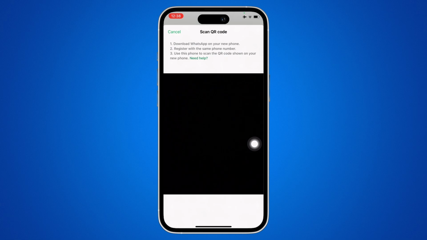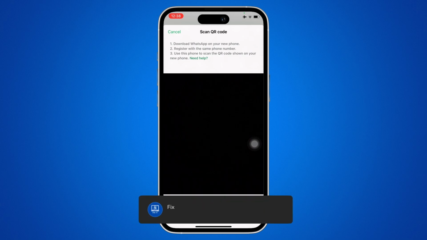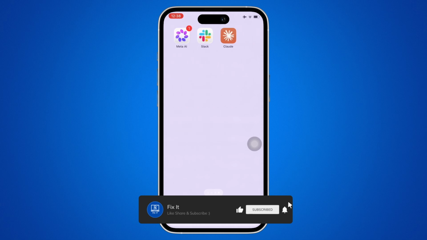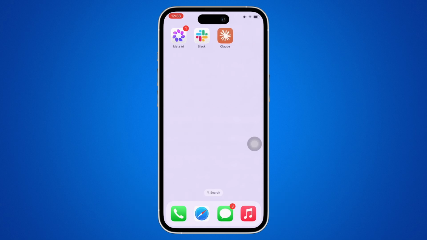So wait for the process to complete and make sure to keep both the phones together when the transfer is being processed. Once the transfer is completed, you will be able to view the chat in your Android phone. So this was about how you can transfer chat history from iPhone to Android.